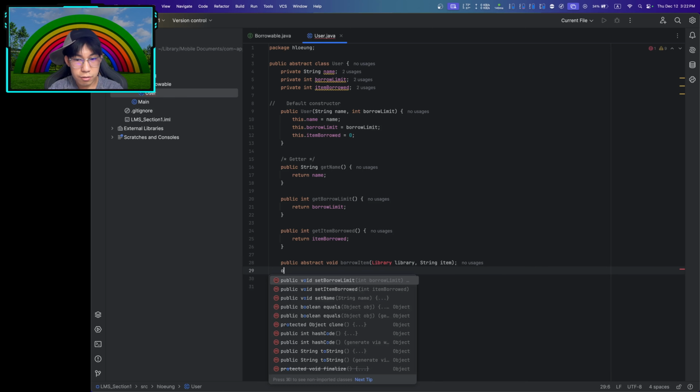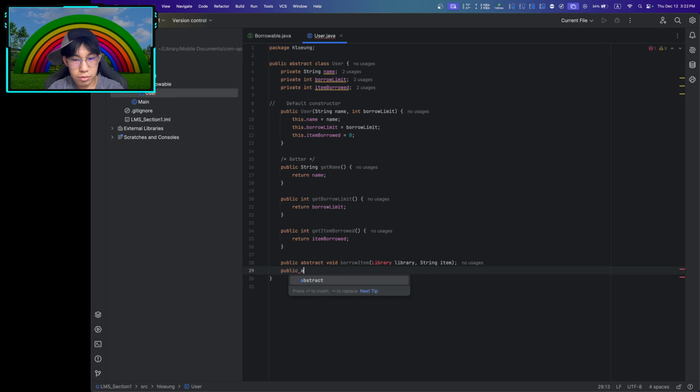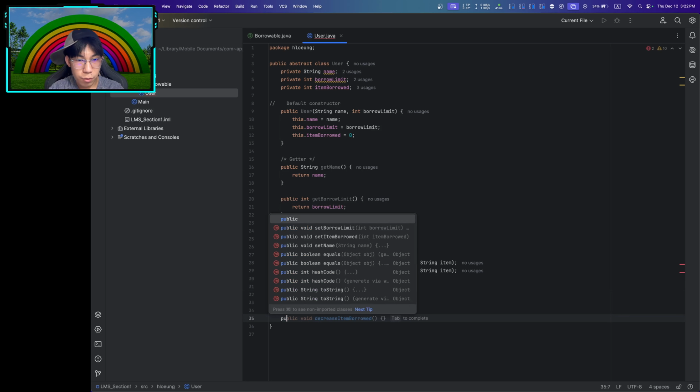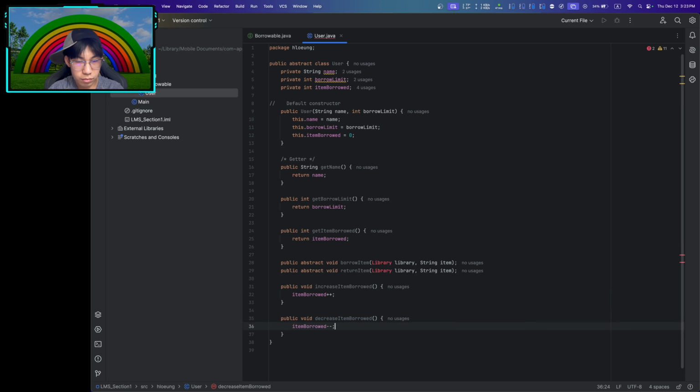And also, sorry, my typing is really atrocious today, I cannot type anything, we need a return item method as well. So when we have borrow, this will allow the user to return the items that they have borrowed. Same thing, we need to take the library, and then a string item. Same thing. And then we're going to set it so that when the user has borrowed an item, it will increase the items borrowed. And then same thing for when they return, right?